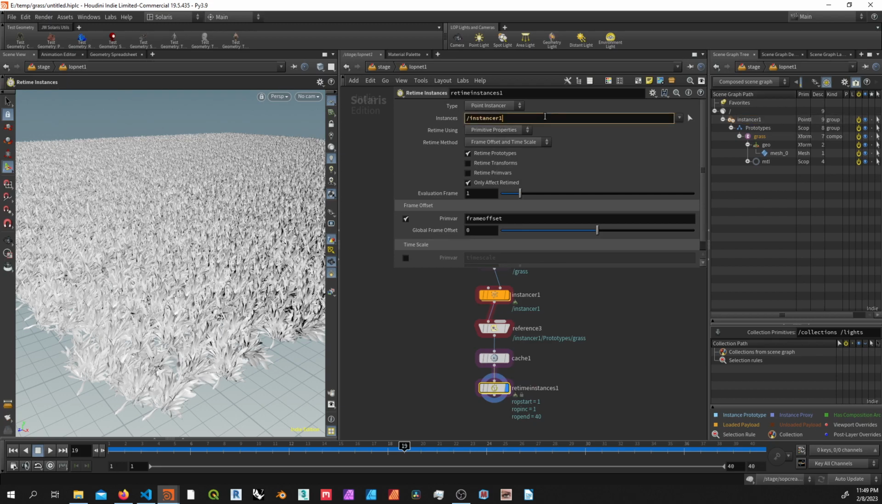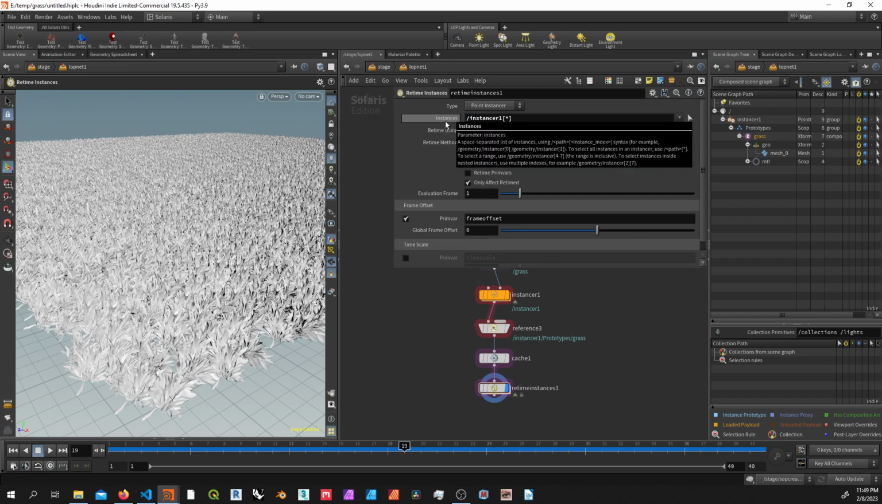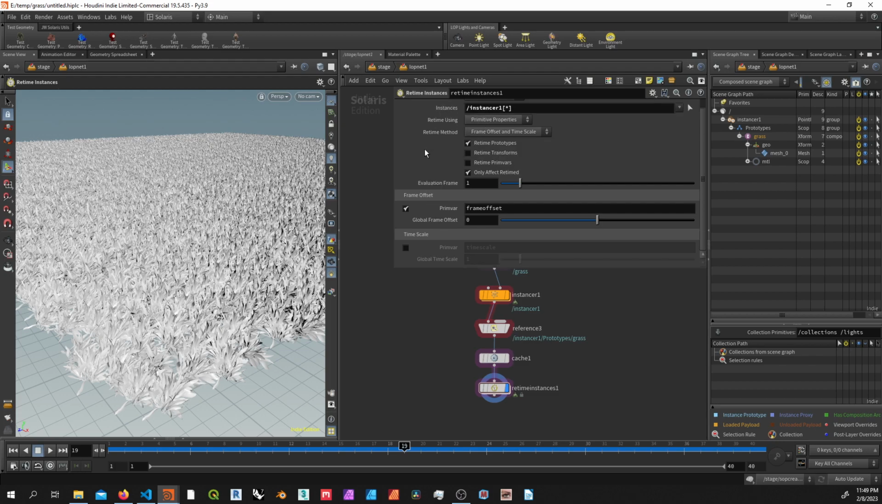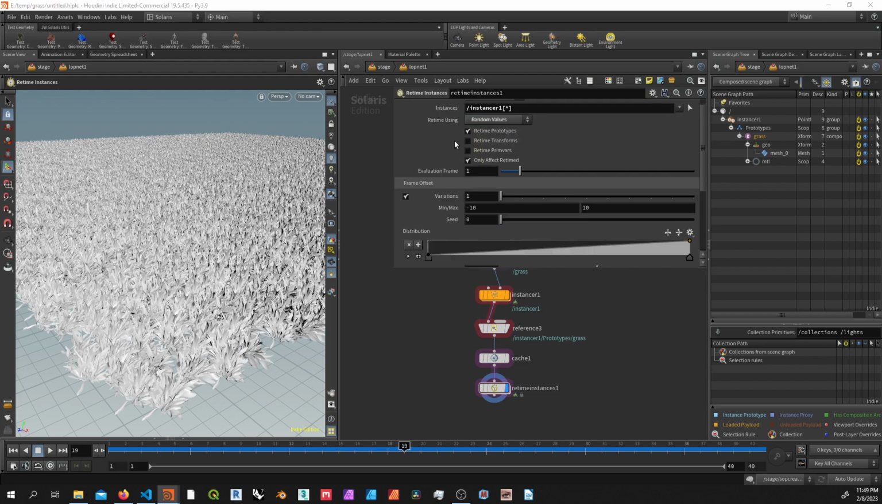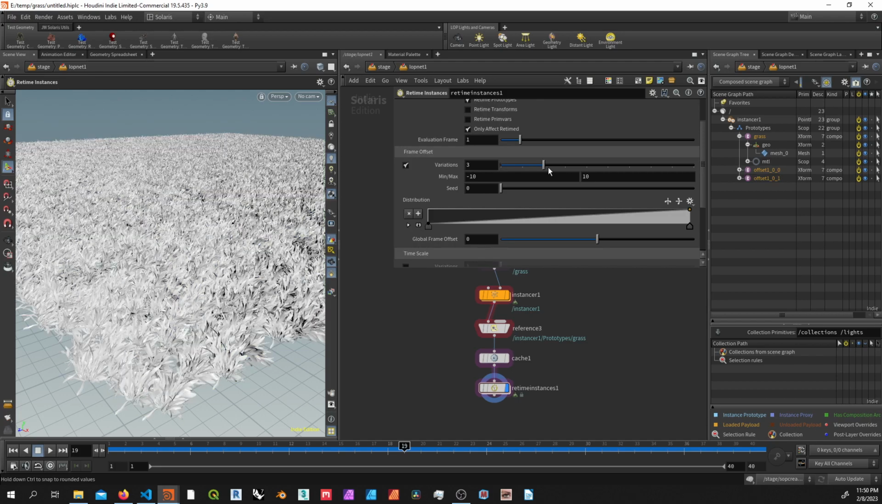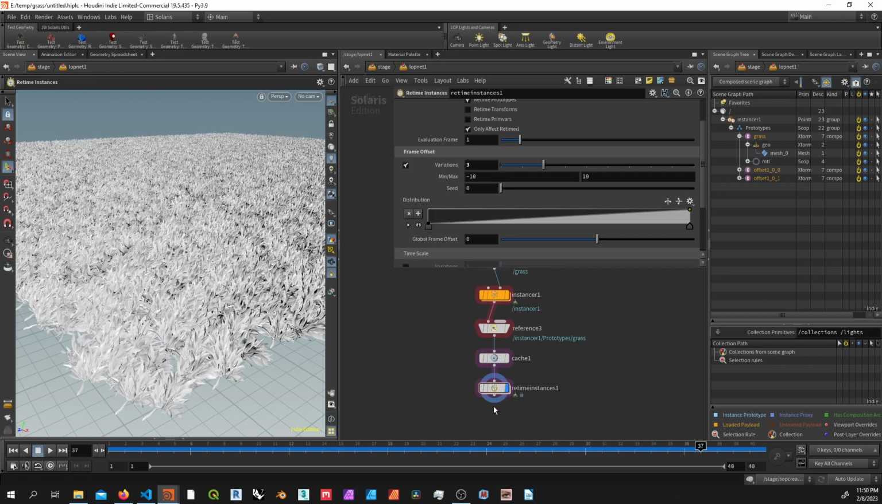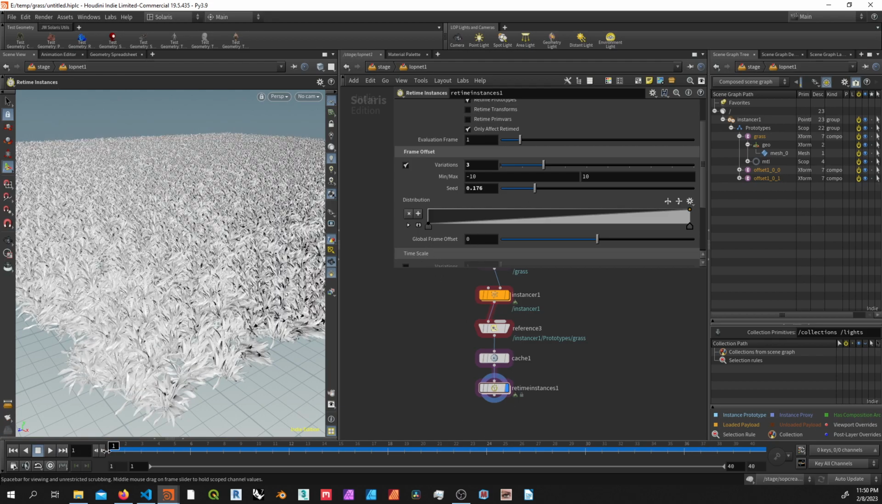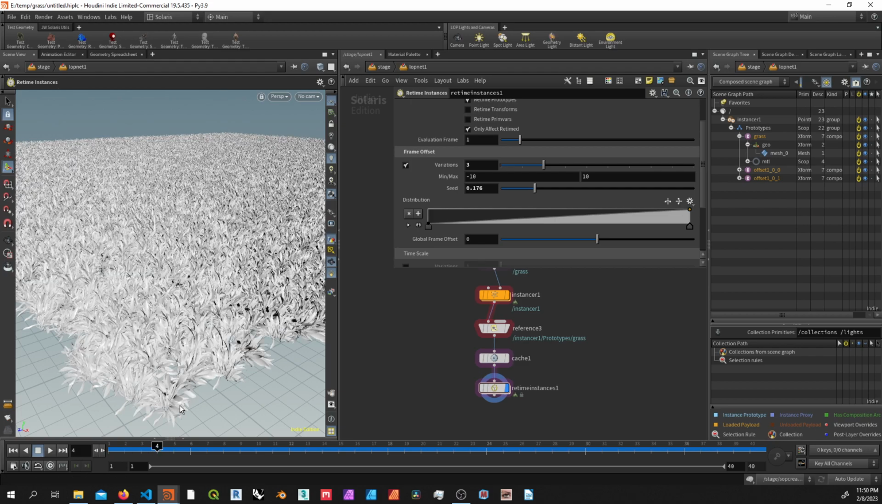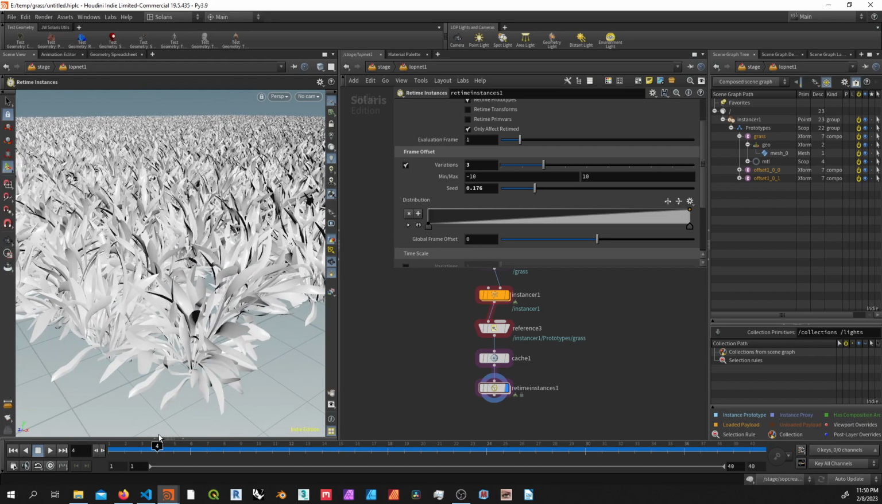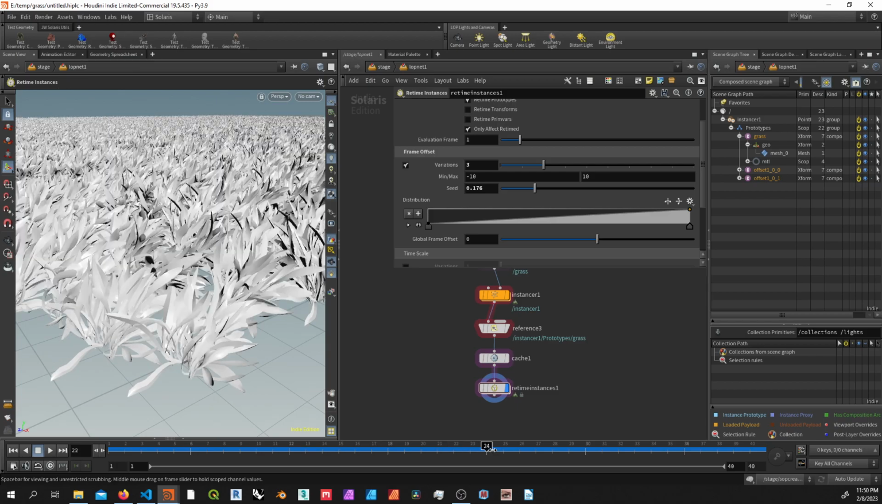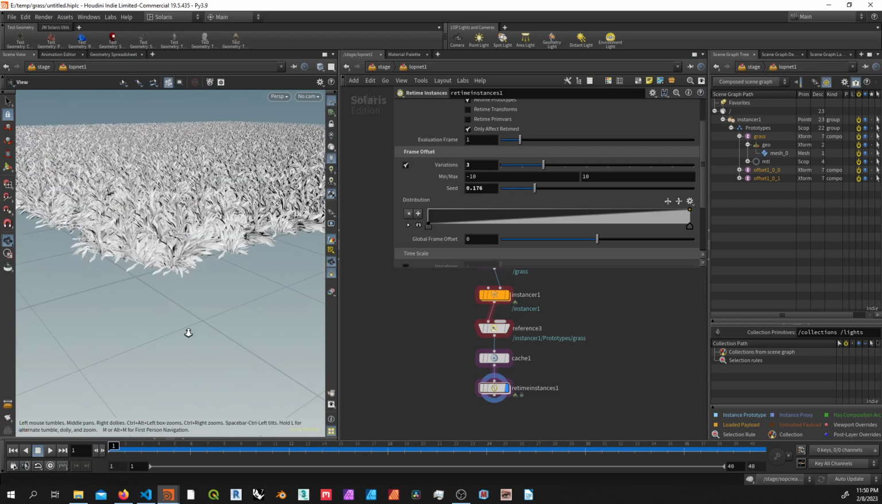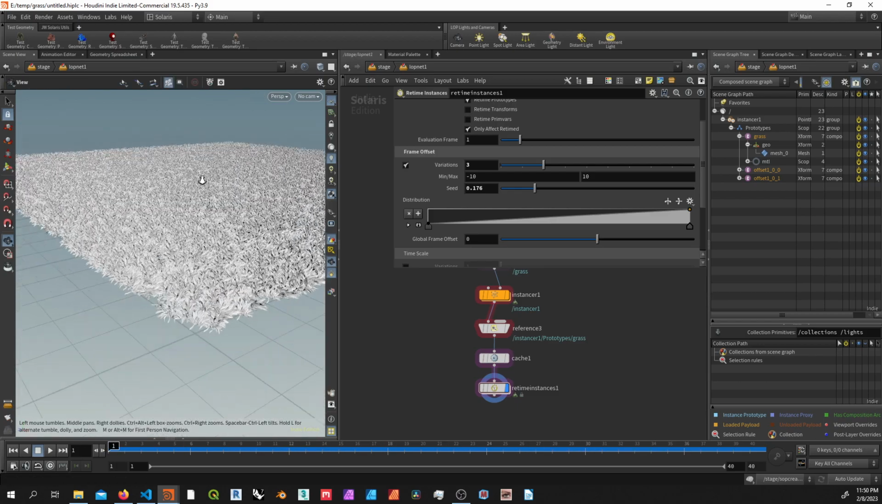So for here, we need to grab the instancer, and we want to specify all instances. If you want to read more about this, just hover over here. I'm going to retime using random values, and then for the variations, we'll say we have three variations. And now if we go ahead and play this, we should see that these are starting at different times. If you focus on this one right here, you can see it hasn't started yet, and then it starts now. So there we can see we've got our variation.